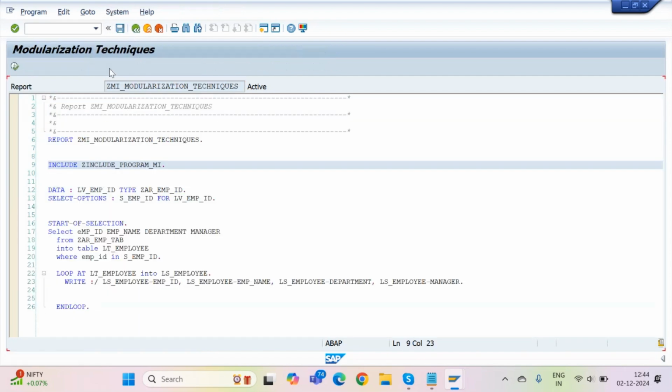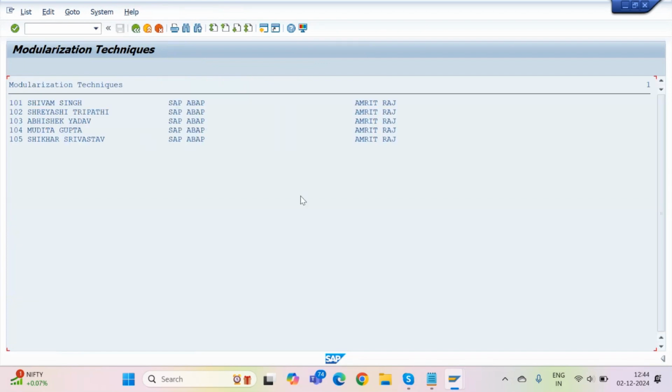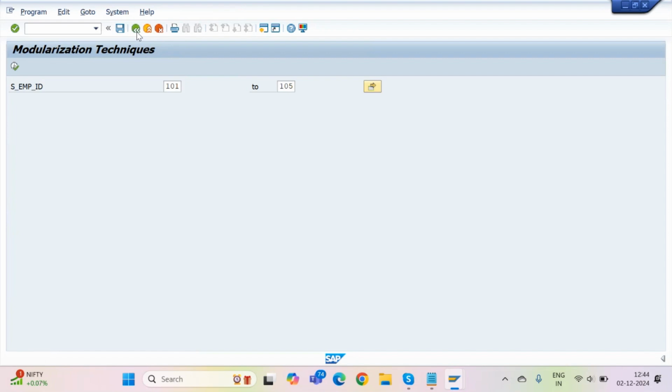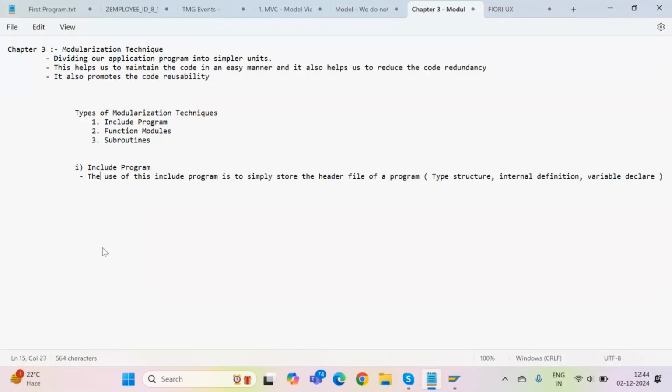If you execute your code, you can see it is working perfectly fine. No issues here, right? This is your include program, one of the modularization techniques. Modularization simply means dividing our code into simpler parts, so that we can reuse them based on the requirement that we are going to face, any kind of requirement.